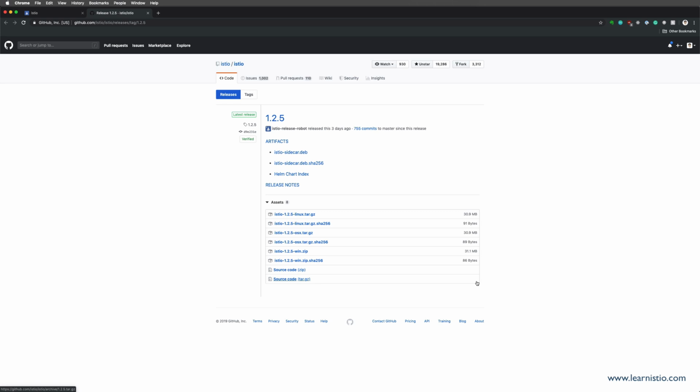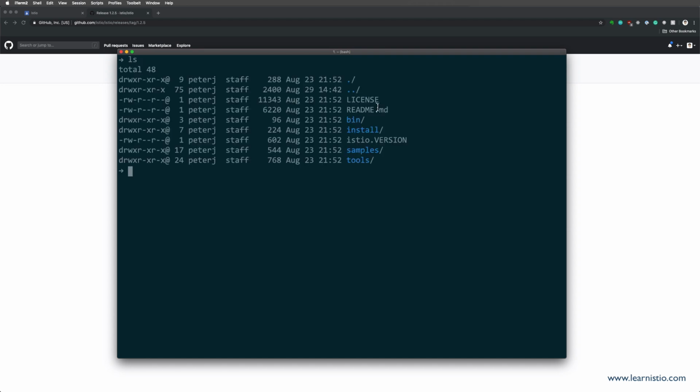From the list of files in this release, pick one that corresponds to your operating system and download it. I have already downloaded the latest Istio release and unpacked it in one of my folders. Let's go back to the website and see what options we have for installing it.